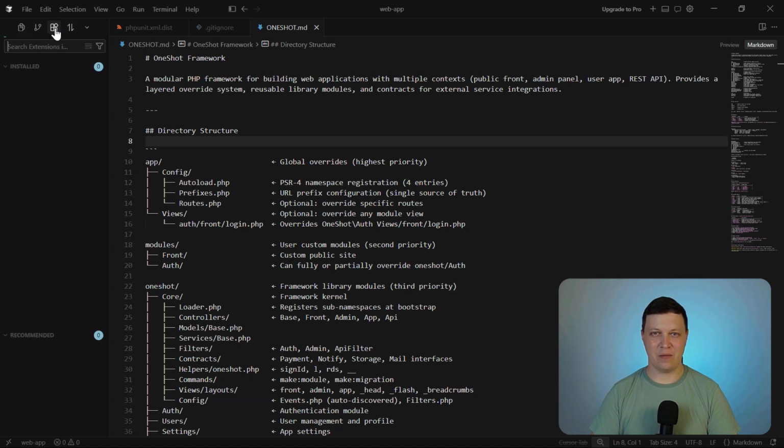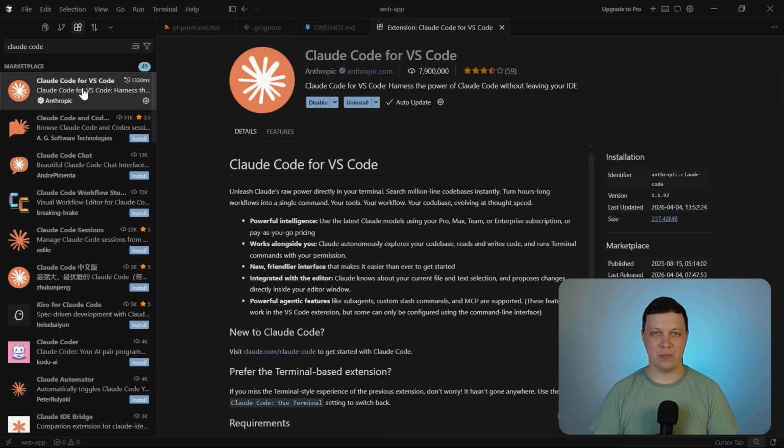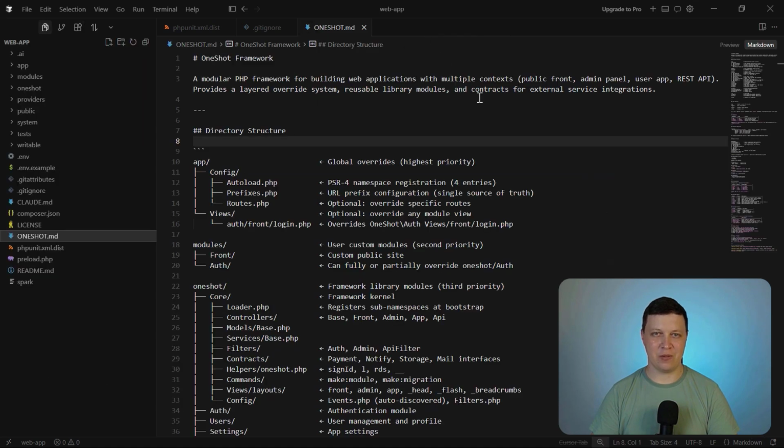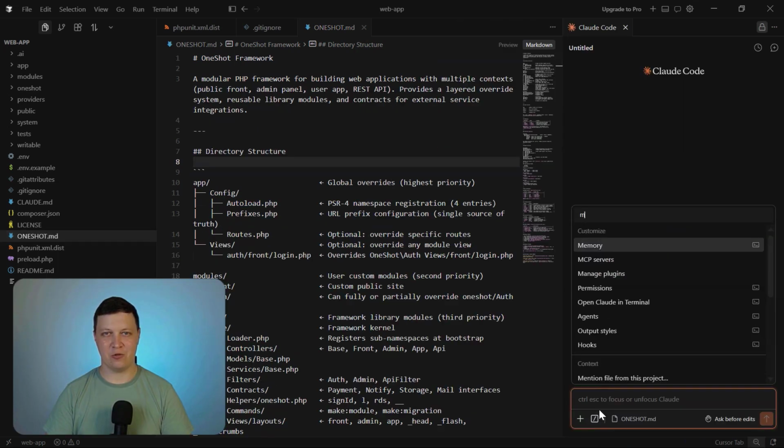For the extension, go to the extension section in Cursor and find Claude Code. Make sure the publisher is Anthropic with the site anthropic.com. The plugin will add Claude as a panel inside the editor. Launch it from the three-dot menu. Open Claude Code. We'll be working through the extension.